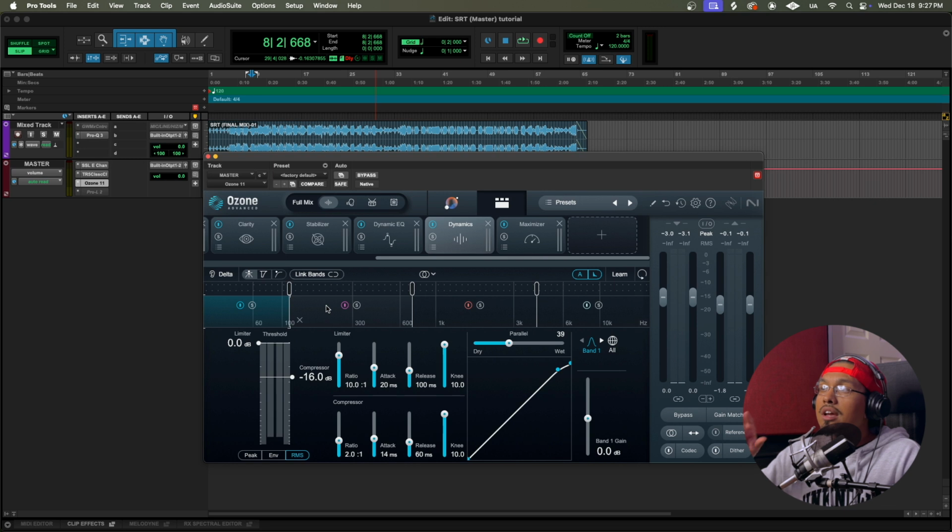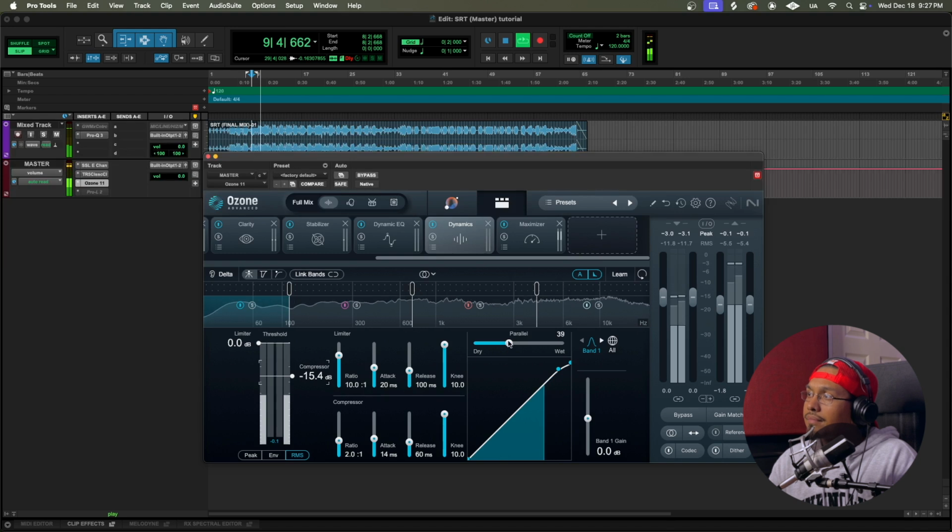So I'm actually compressing just certain frequency segments. You feel me? So right here, we've got the bass. We got the low mid right here. Mid.